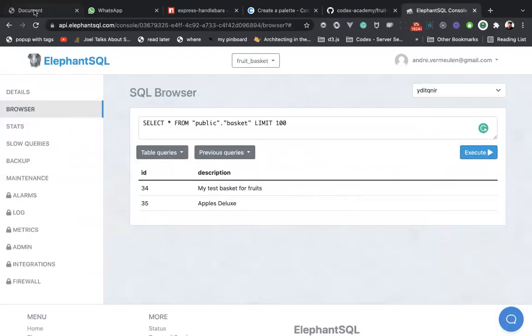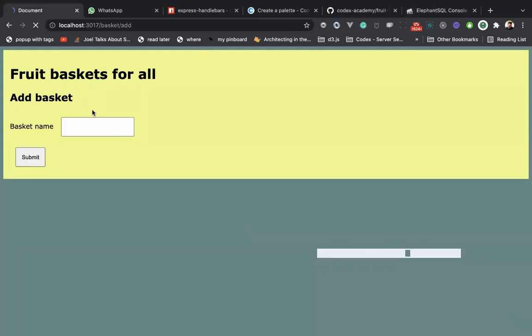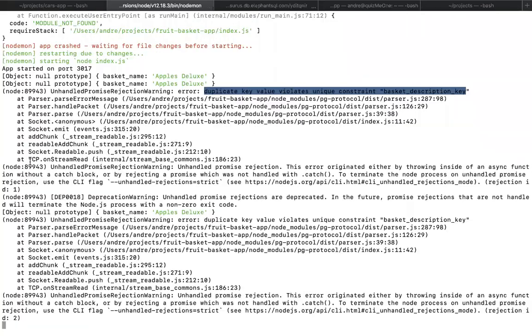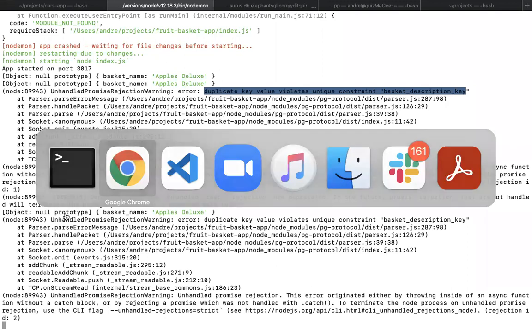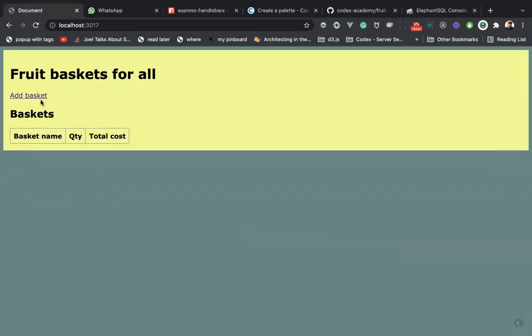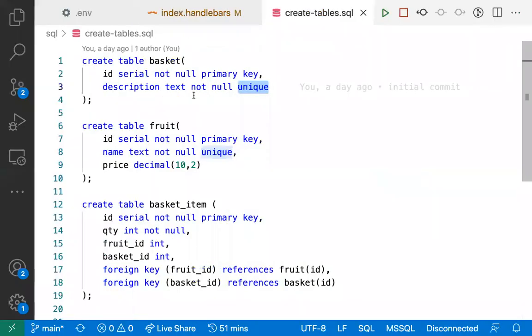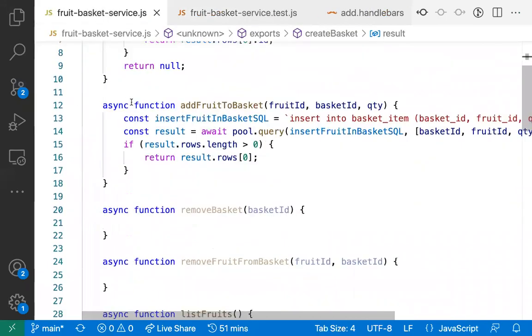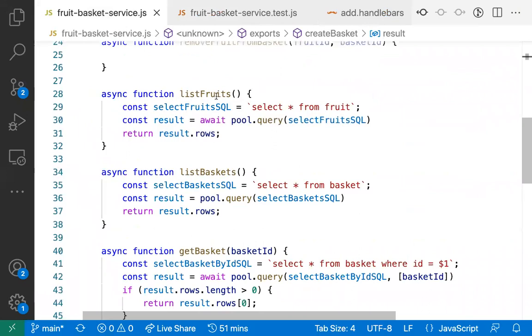What happened in our app? Add basket, and I'm going here, Apple Deluxe duplicate, and it goes back there. You can see there's an error saying we can't create duplicate values, which is great. The thing we can't see at the moment though, looking at this, is the baskets that have been added. The way we can fix that is by going to our factory function. We already have a method that lists all the baskets, so we want to use this one.